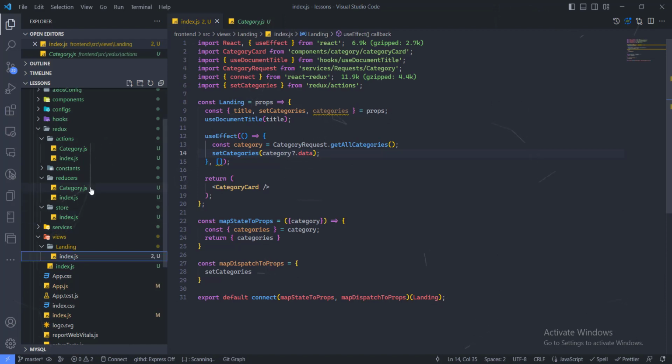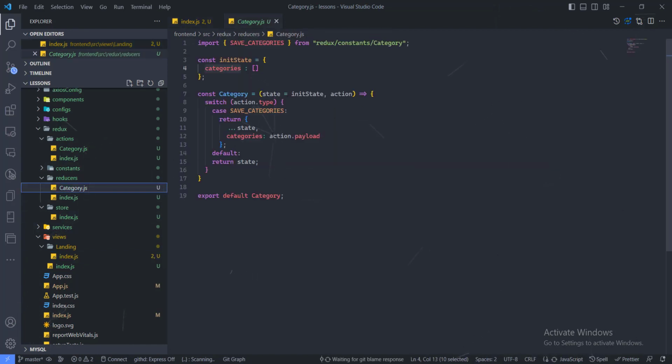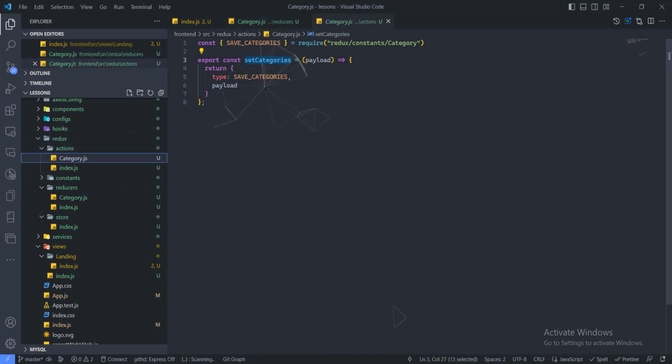So let's go back into our reducer, and these categories. All right, everything seems fine right here. So let me see if the error is coming from the action. Everything looks fine from here. So yeah, I think I see where there's actually an error. So this is not required. Yeah, so this is actually import.